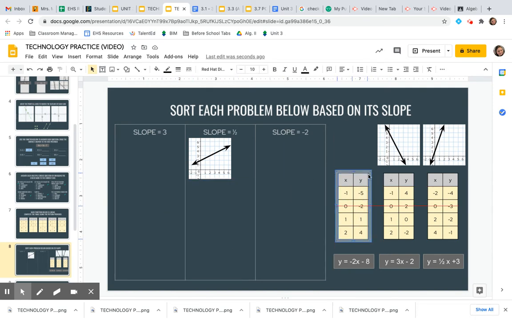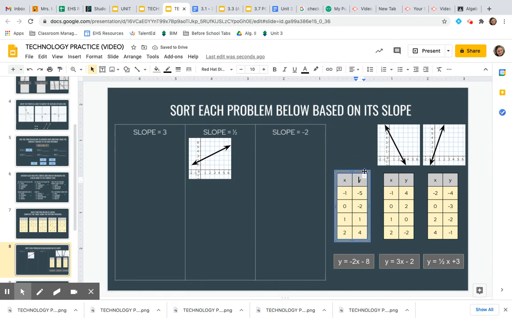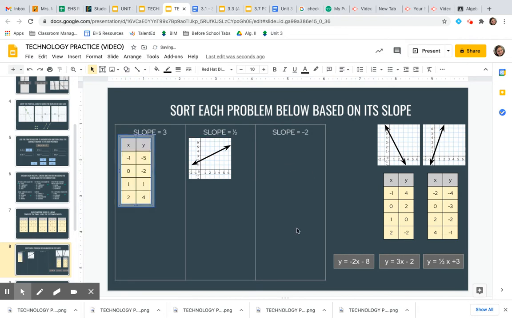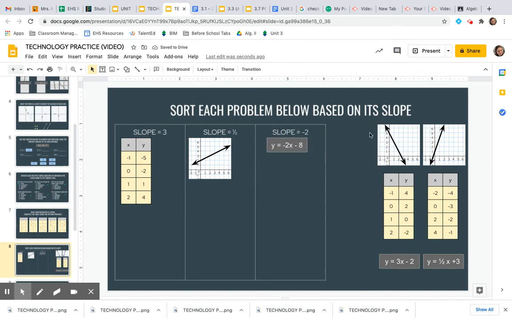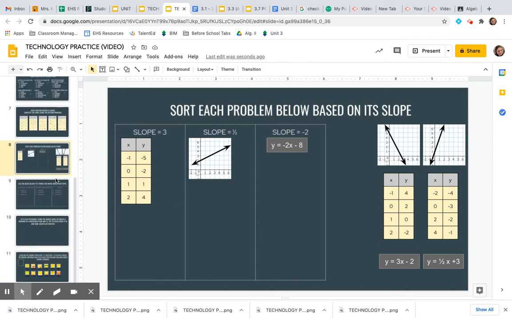Okay, and one thing about these tables when you move them is you want to click on it and then go click on the border when you have those 4 corners again. Otherwise, things are going to get weird. So I'm dragging that over to slope equals 3. And then this last equation at the bottom, remember that slope goes in front of x. So this one has a slope of -2. So I'm going to drag that over here. And then you're going to do the same thing. Hint, each slope should get a table, a graph, and an equation. Okay? Go try that if you want to, or keep watching, and I'll do the next section.